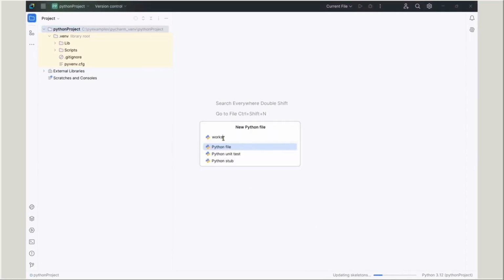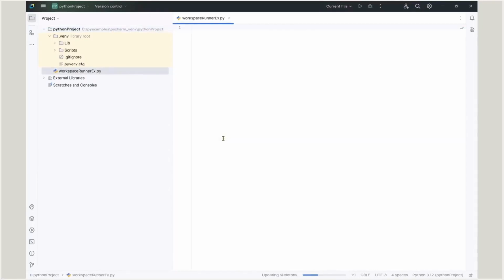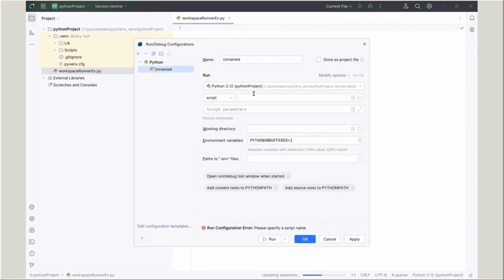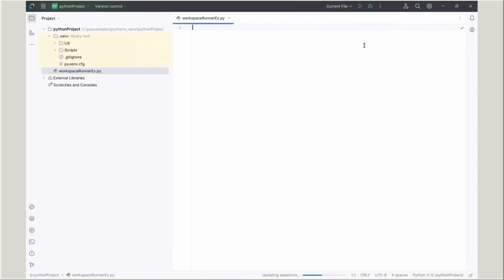Once that's set, we'll create a Python script, which will be workspace run our example. So we'll be running an FME workspace from PyCharm. Once that's set, there's two things that you can do. There's more information in the article itself. The first way is going into current file, edit configurations, and then adding an environment variable there. But we'll do it the second way, which is directly putting it in the script itself.